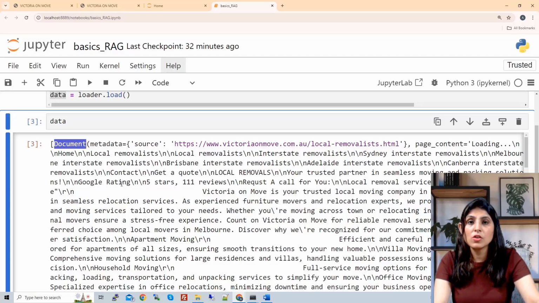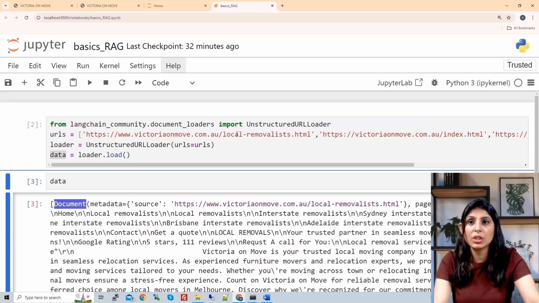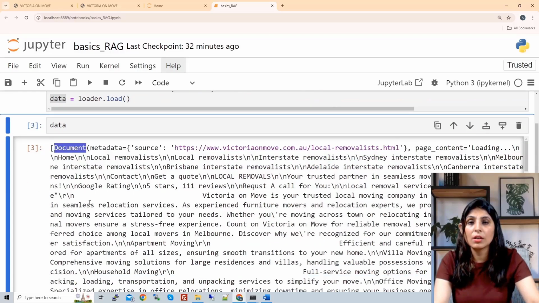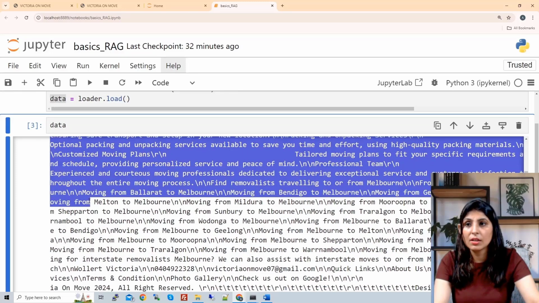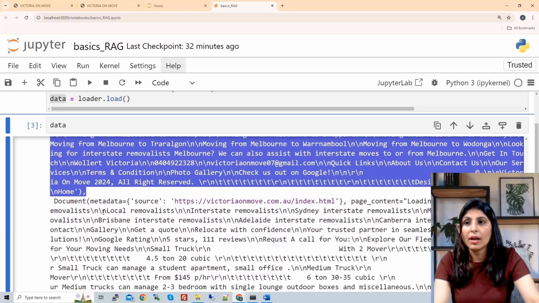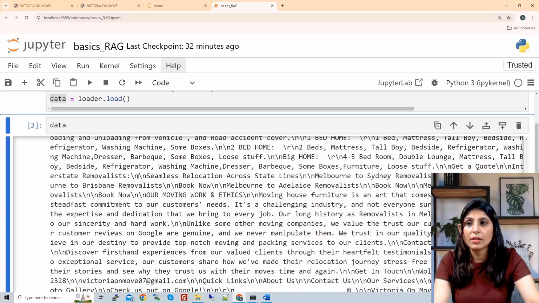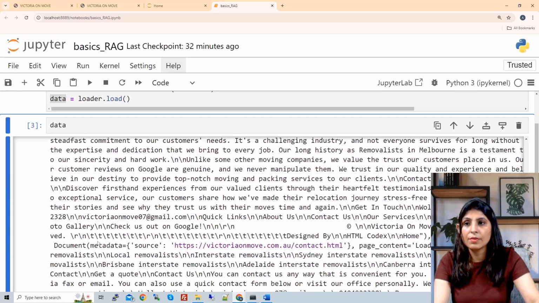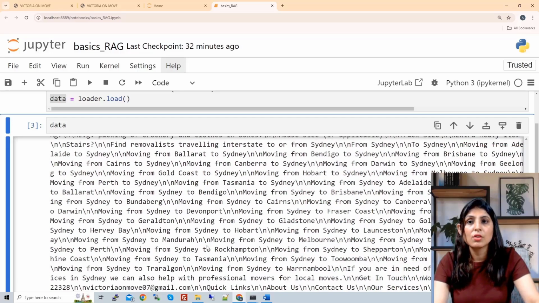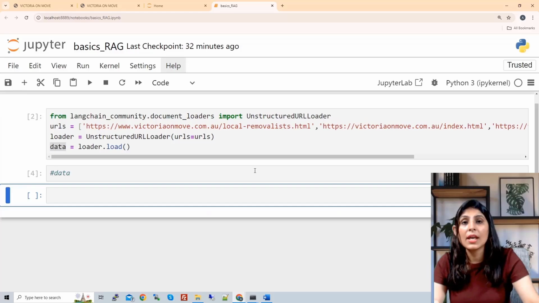Right now we have one document for one page, so we have loaded 3 different URLs, so we will have 3 different documents. Okay, so this first document has this data, and see from here the second document has started, and till here we have the data from the second document, and this is the third document. Okay, so we have the data. In the next step we will divide this data into smaller chunks.